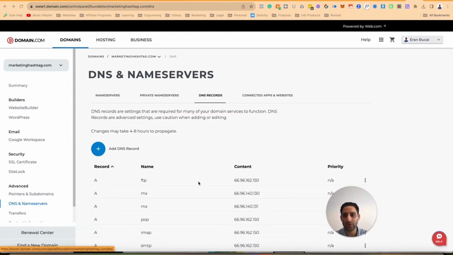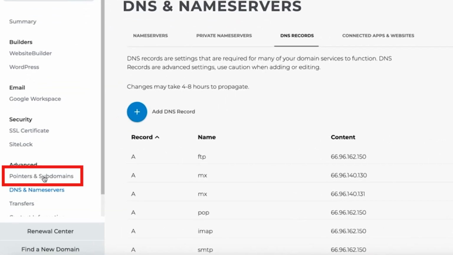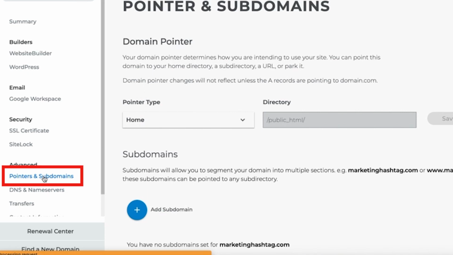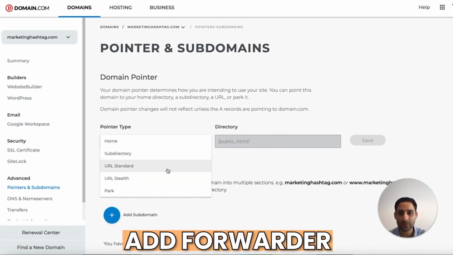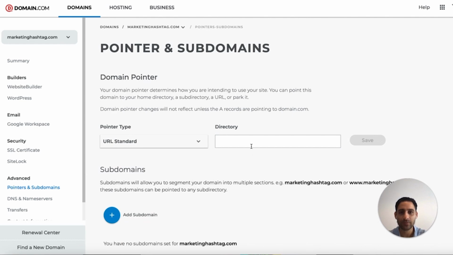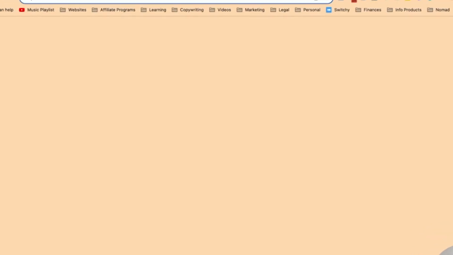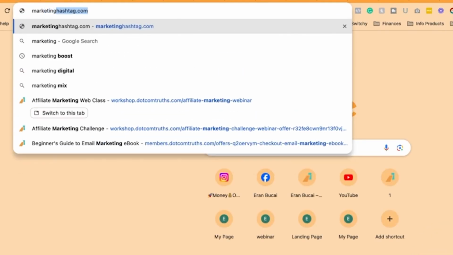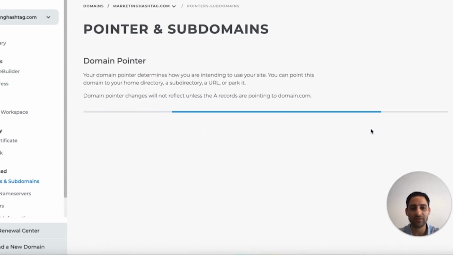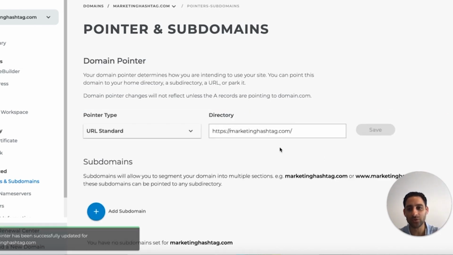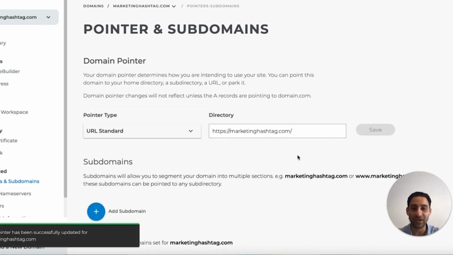Now, another thing you want to do is on the pointers and subdomains as well. Under home, you can actually add a forwarder. So URL standard, and then you're going to go to marketinghashtag.com, and you're going to paste this here as well. That is so that if somebody types in that without the www, it will still go to the right domain name. In some cases, you have to set up this redirect.